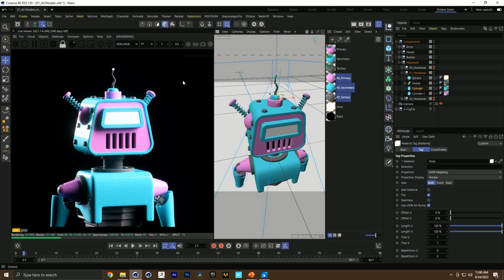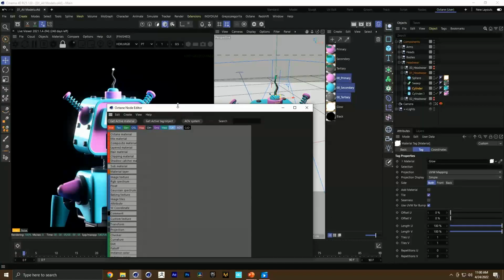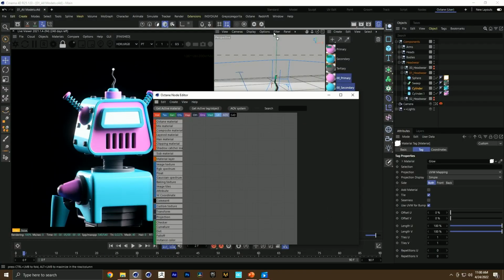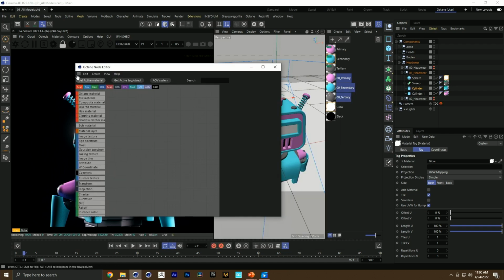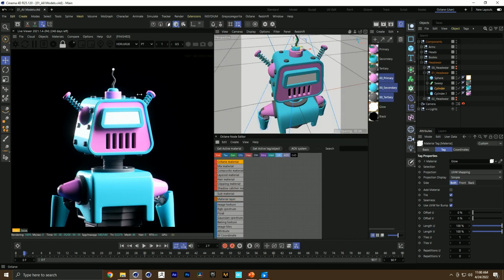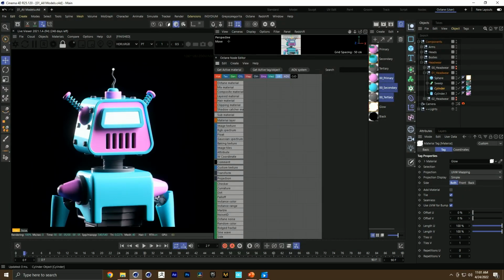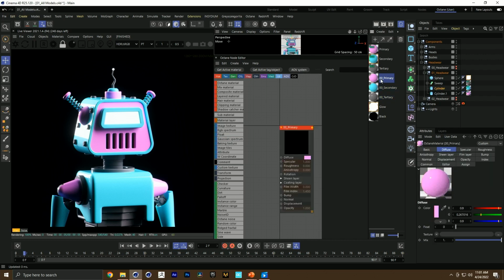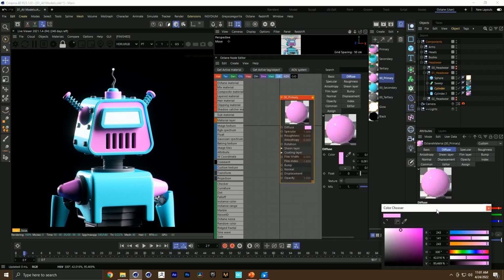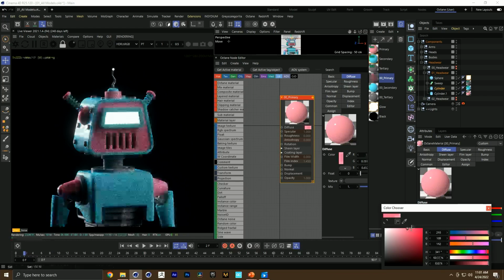Now we can sort of adjust this. Not going to go super in depth on that. I'm just going to do a quick texturing on this. So let's get the node editor up, and we'll put that here. Oh, I want to put it right here. Okay, so I'm just going to jump over there. All right, so for this primary, let's make this like a pinkish red color, just kind of ad-libbing this.